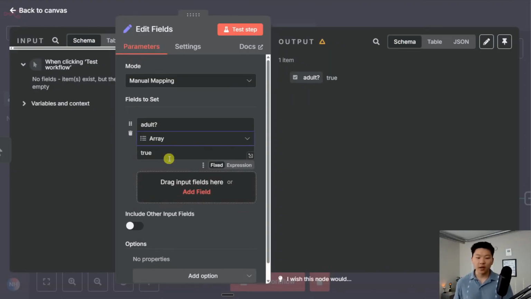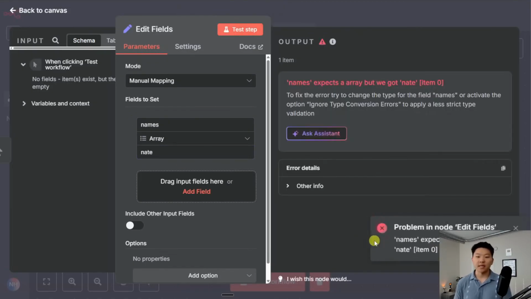Now we're going to move on to an array. And this one's interesting, right? So let's just say we want to have a list of names. If I have a list of names, and I was typing in my name, and I tried to hit test step, this is where you would run into an error because it's basically saying, okay, the field called names, which we set right here, it's expecting to get an array, but all we got was Nate, which is basically a string.